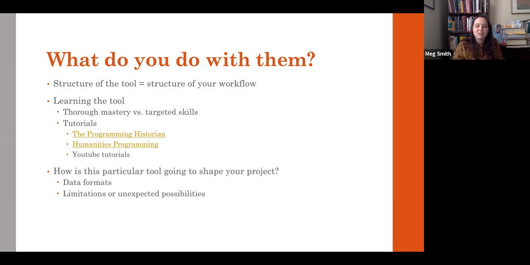Once you've got a sense of the tool and how it works, think about what it needs from you. What kind of data format does it need? How do you structure your data? If it's something like a website, how do you want people to experience it and navigate it? What are the pages, the subpages that you want, and how is it organized? What are the limitations of the tool that might make you rethink your plan? Or on the flip side, what are some of the surprising functionalities that you didn't know about that might open up some unexpected possibilities?